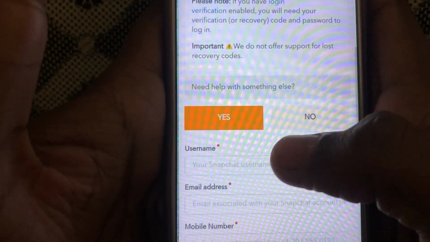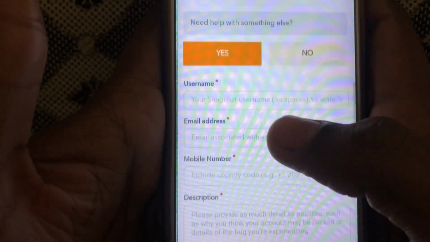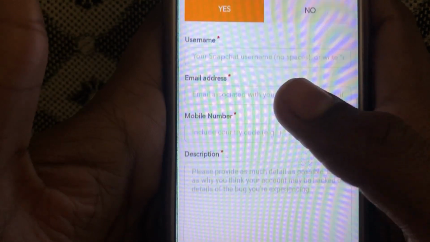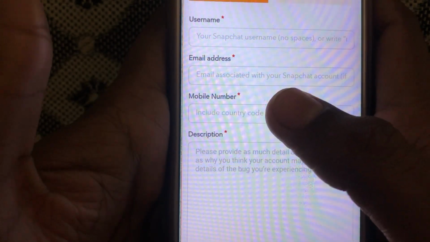Here you have to provide your username which is on your Snapchat. After that you have to provide the email address which you are connected with, and you have to provide the mobile number which is connected to Snapchat.